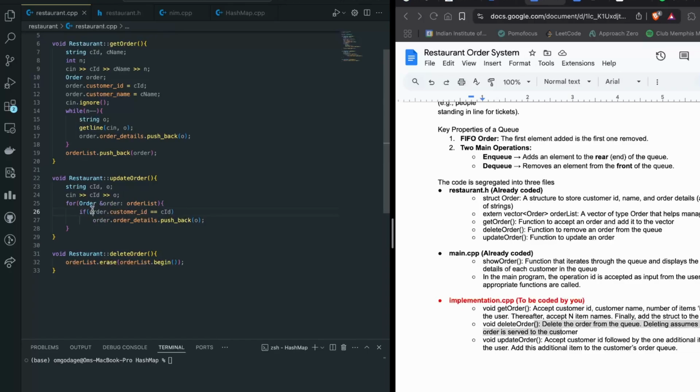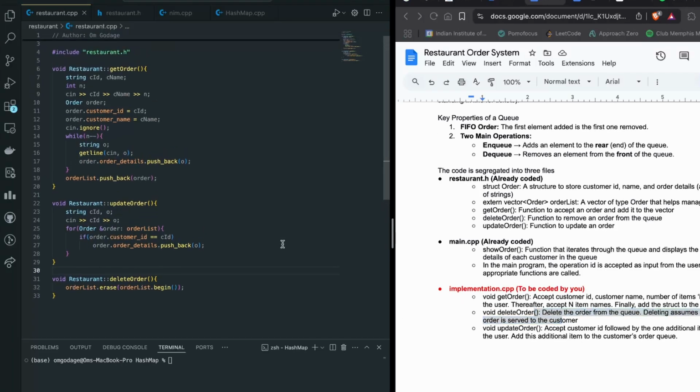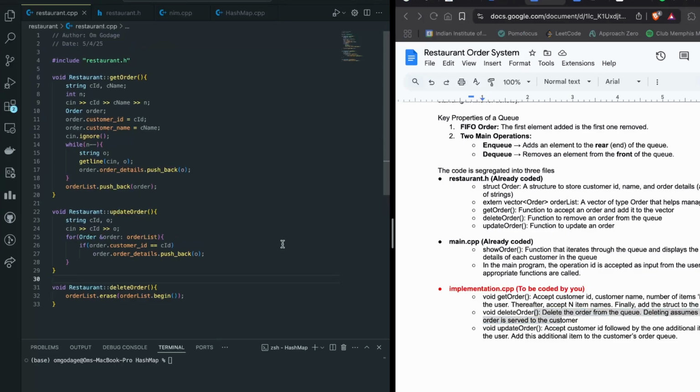And then if you find one order in which the customer ID is matching with CID, the one that you read right now, then you modify that particular order's order details and push back the new order that you had. Yeah, that was it for this question.